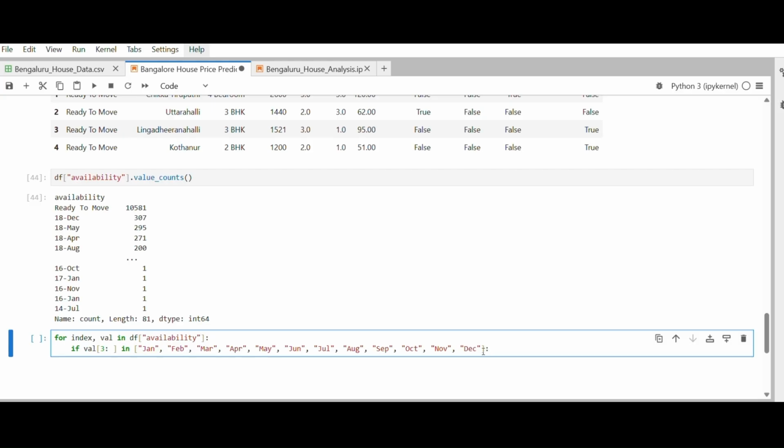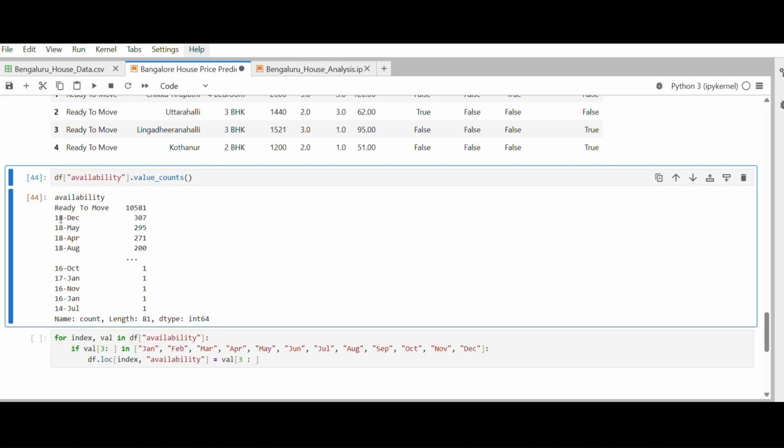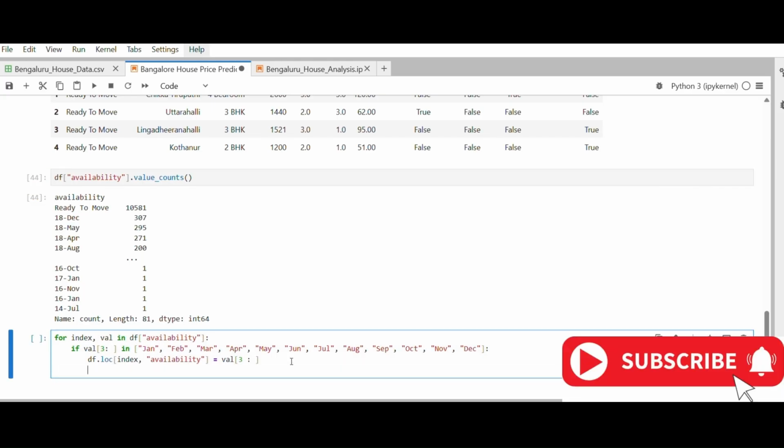Each of the months. If that value starting from the third index is in this month list, then we are going to update that index of the availability column to the month. So here we can see 1 is at index 0, 8 is at the first index, and the hyphen is at the second index. That's why we start from the third index to the end. And the rest we are not updating.